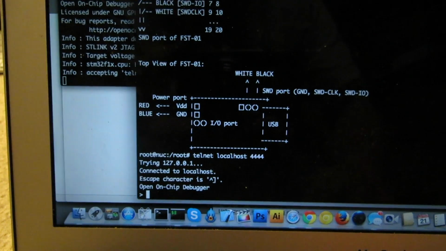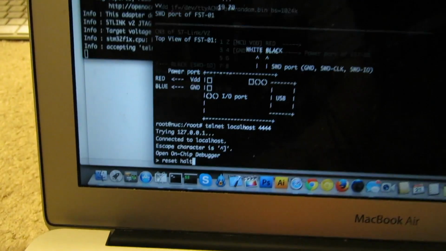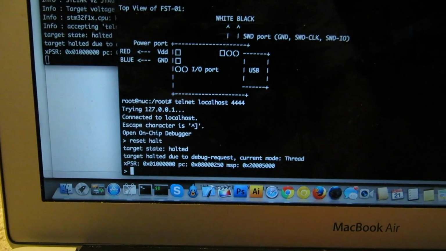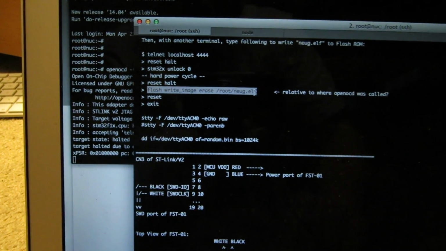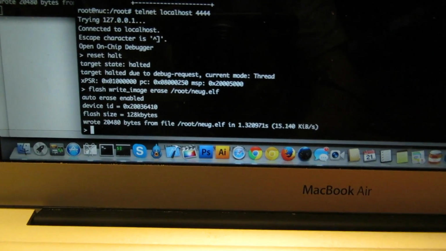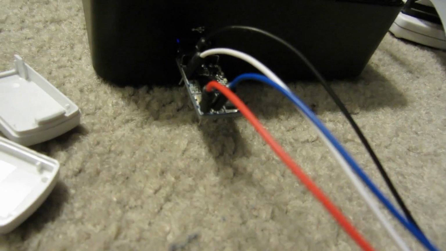Then I'm going to want to halt the device. So I have up here reset halt, so I'm going to do that. That's halted the little microcontroller, and then I'm going to write the image that I want to write. And there it goes. Okay, now it's written, and now unplugging and replugging this device will start it up with a new program. So I'm going to take it apart and do that.